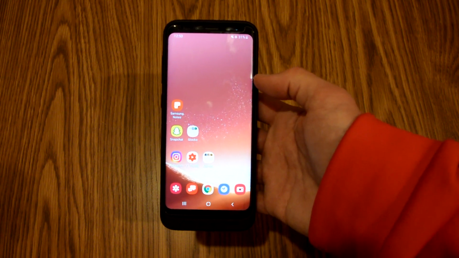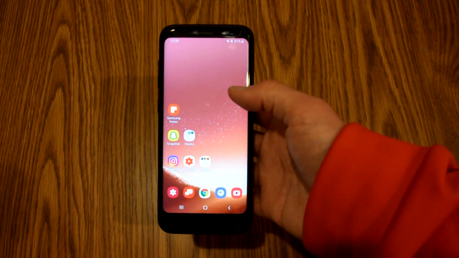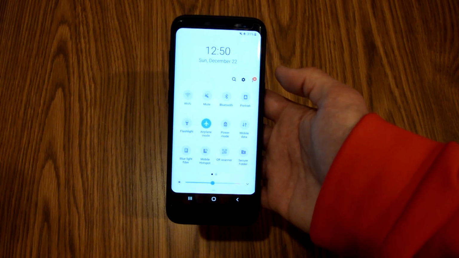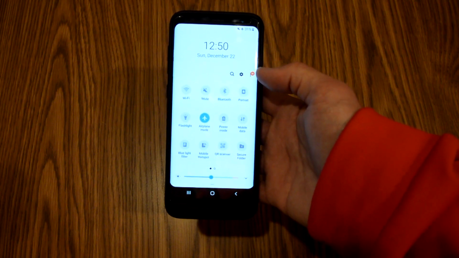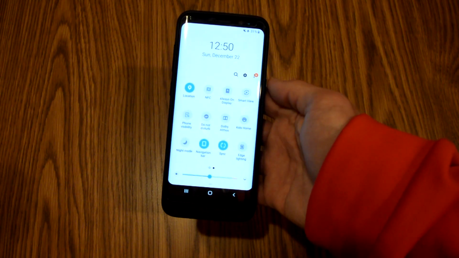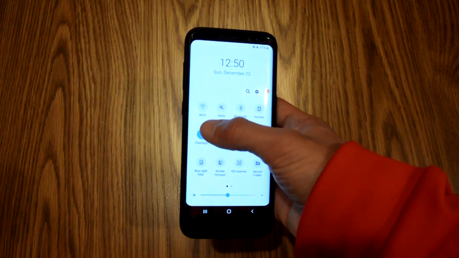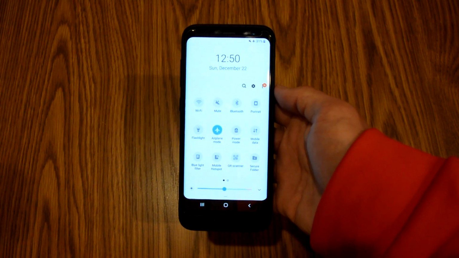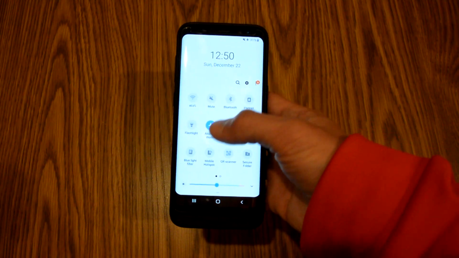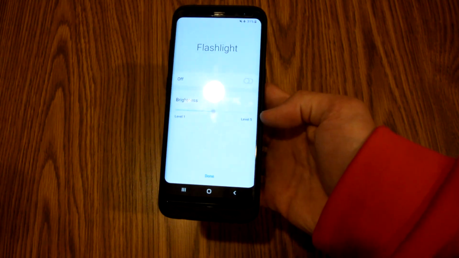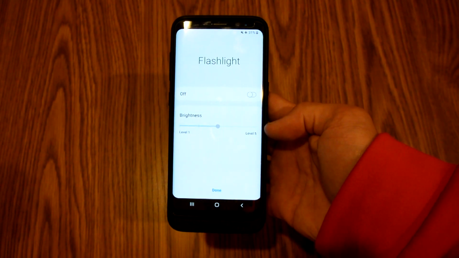With that said, to adjust the brightness, you are going to pull down the notification panel twice. And typically the flashlight icon is on the first page of Samsung phones, but it might be on the second page. In my case, it is right here on the first page. And all you need to do is click the word flashlight, and now you see we have 5 different levels of brightness that we can adjust.